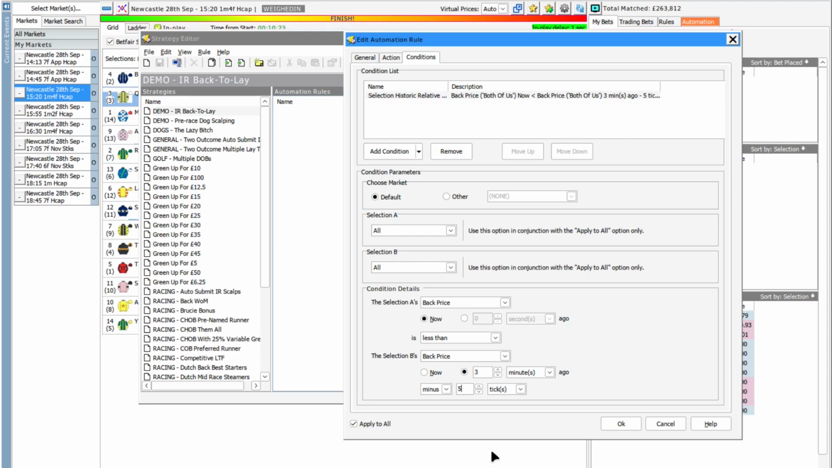So this is the thing that's going to do the work. It's going to check its current price, make sure it's less than what the back price was minus 5 ticks 3 minutes ago.